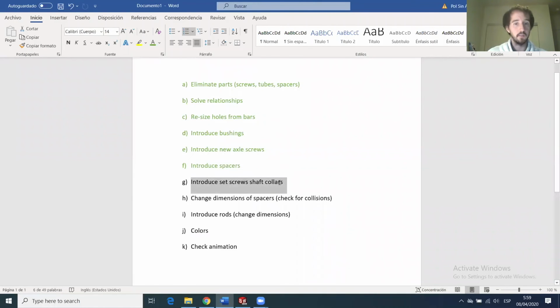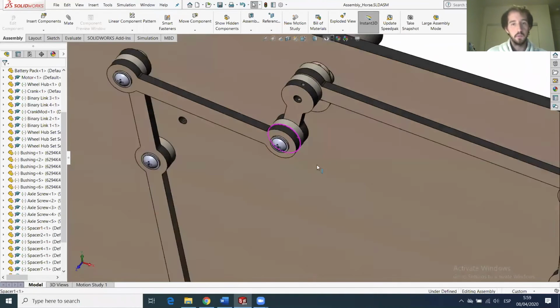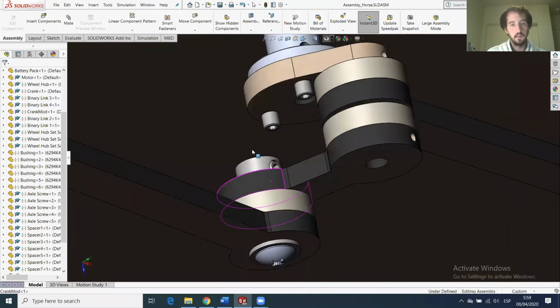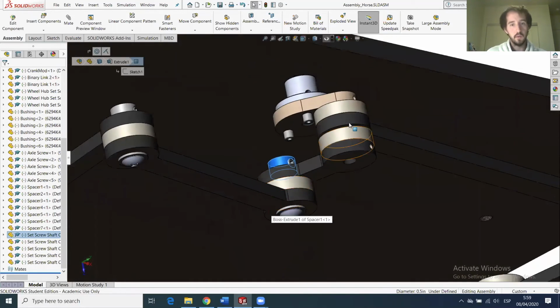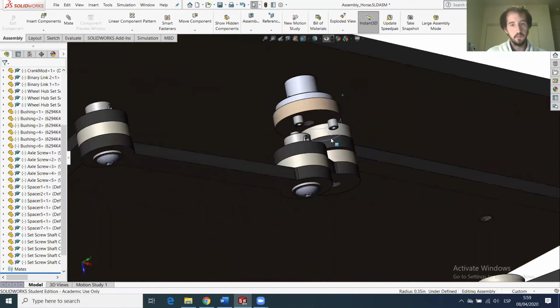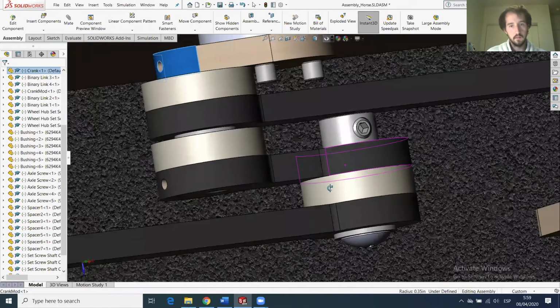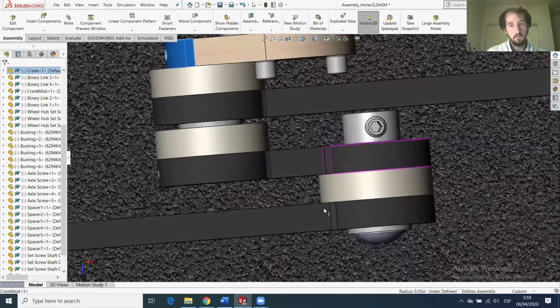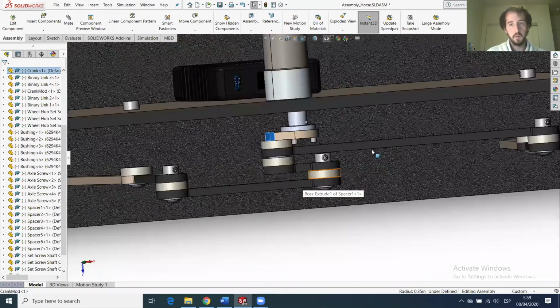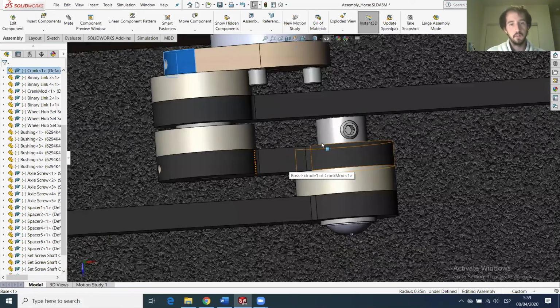Now we can change the dimensions of the spacers because it is really important to check for collisions. You will see that now we have a problem, although it's a really small problem. Because we have introduced this part here, and now when it rotates, you can see that it is colliding here, right? Or almost colliding.